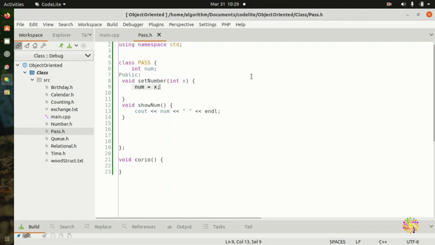And where is our num? Our num is already here. And now I have show num here, and the only functionality of this function is just to show my num, whatever the number is going to be. Okay, now here I have Corayo.